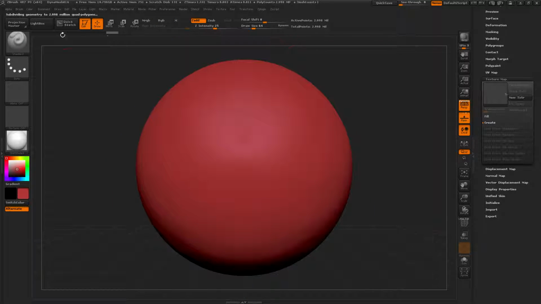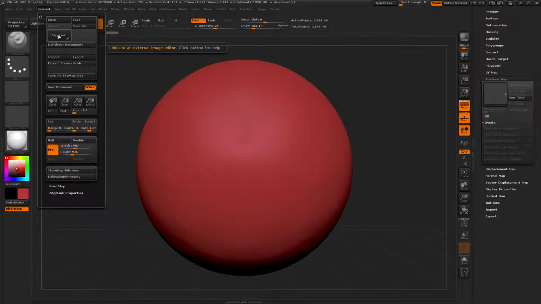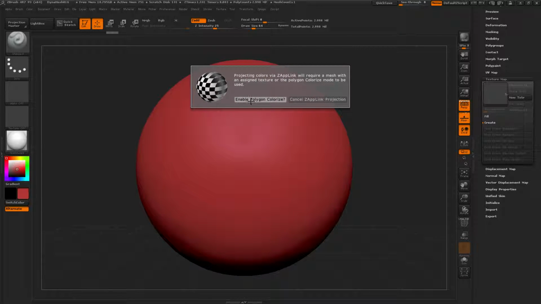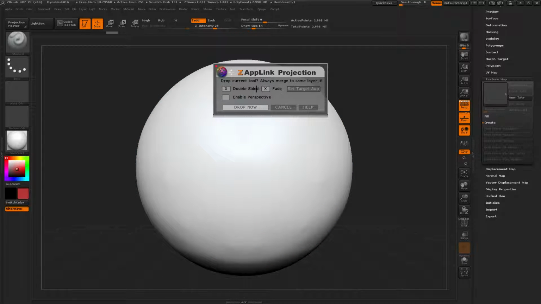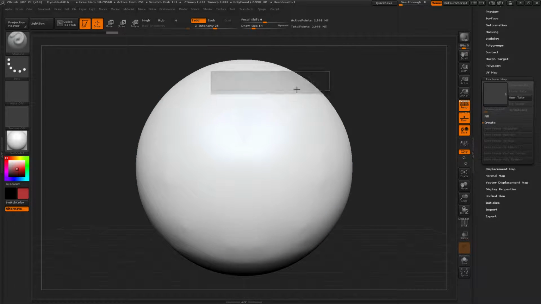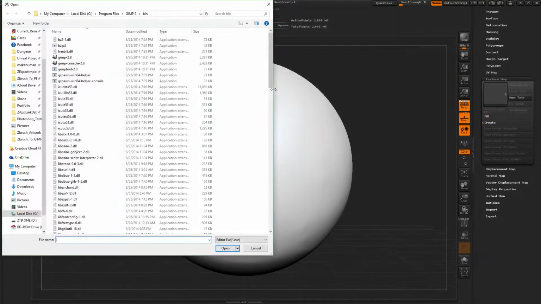Okay, F to frame. Zoom out. And then let's go to Document, ZAppLink. Enable polygon colorize. Okay, set target app. Select a new Photoshop compatible external editor. Find the EXE you want to use. Okay, let's see, I'm there already.